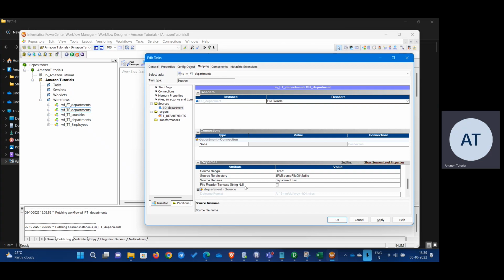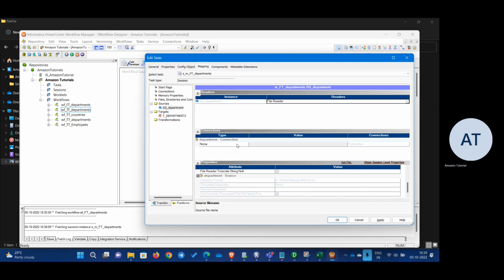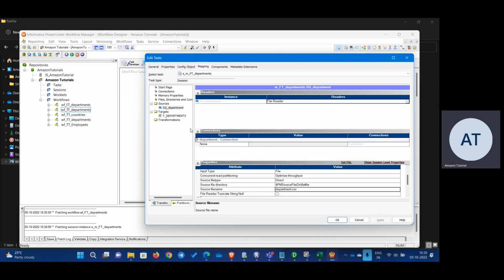File reader truncate. Okay, I'll leave the rest of the things as of now. Okay, so yes, that's good. That's the incoming. Now let's go to target.